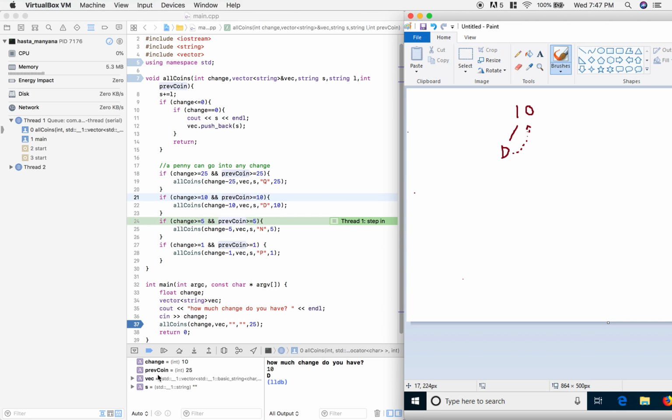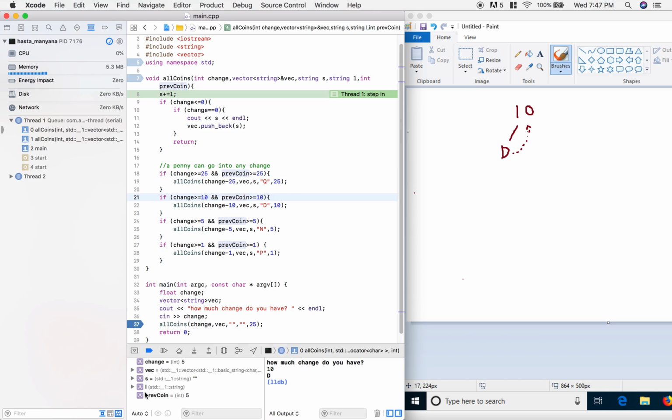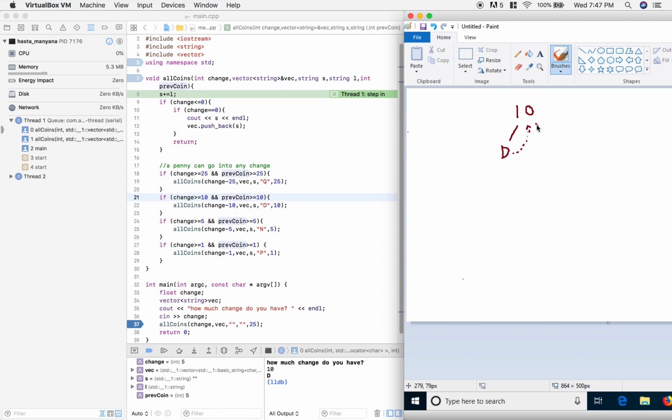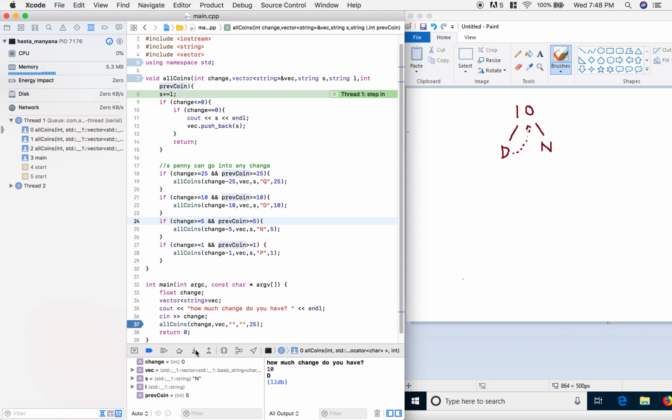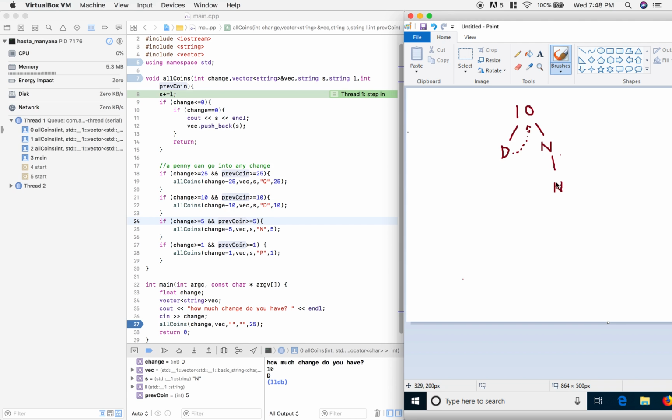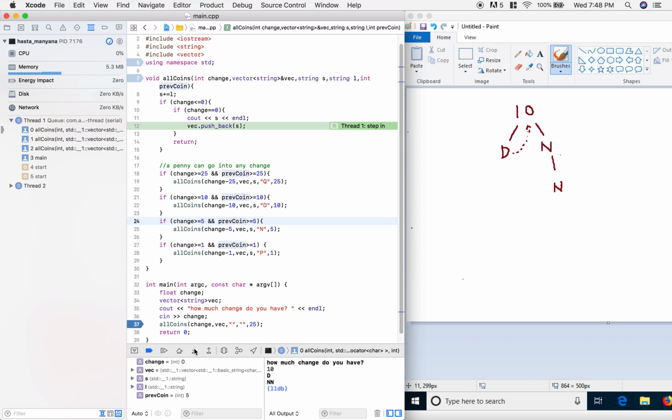And right now, previous coin is equal to 25, but watch what happens when we enter the next recursive function. Previous coin is equal to 5 now. This is significant because it's going to prevent the program from calling any functions that came before 5. This is going to be a little clearer later on. Okay, so we add another nickel, and 2 nickels is equal to 10 cents, so we're going to add that to our vector and return.